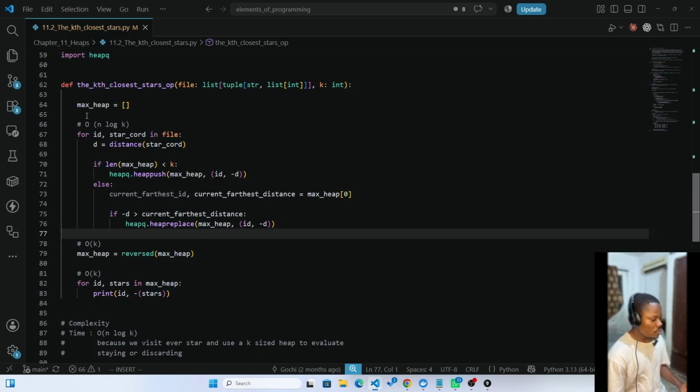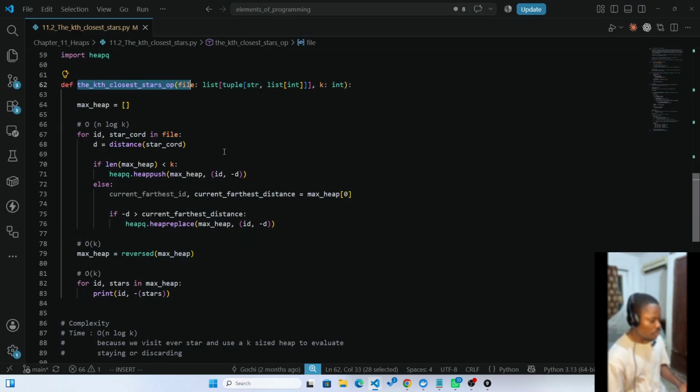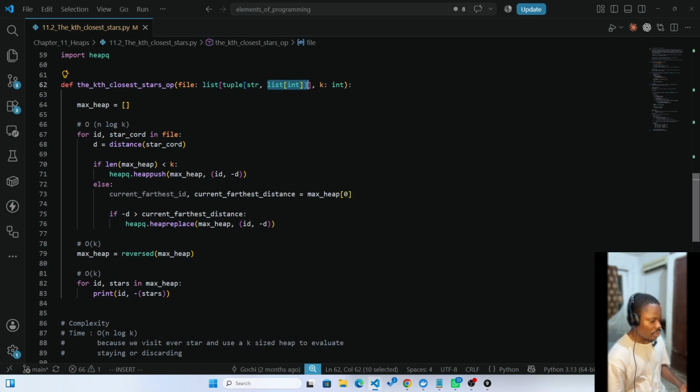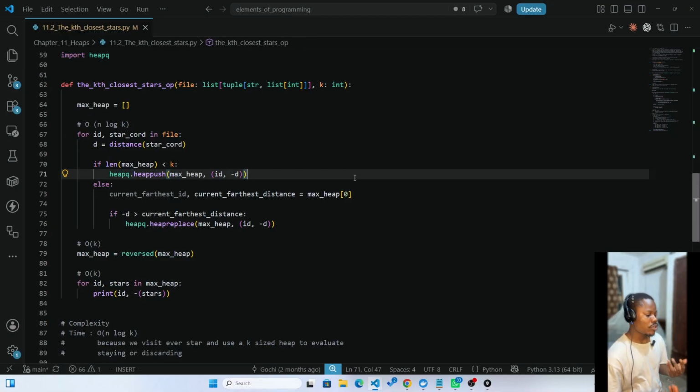So yeah, we define the optimization. Obviously we are still taking in a tuple of a string for the ID to identify the star, and then we are going to take in the coordinates of the star, right? Yep. So that's it, and then we are going to take in k, the amount of stars we're trying to consider, right?